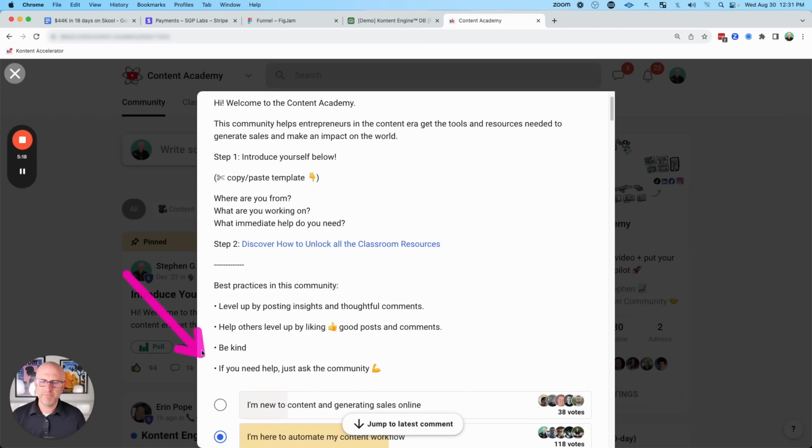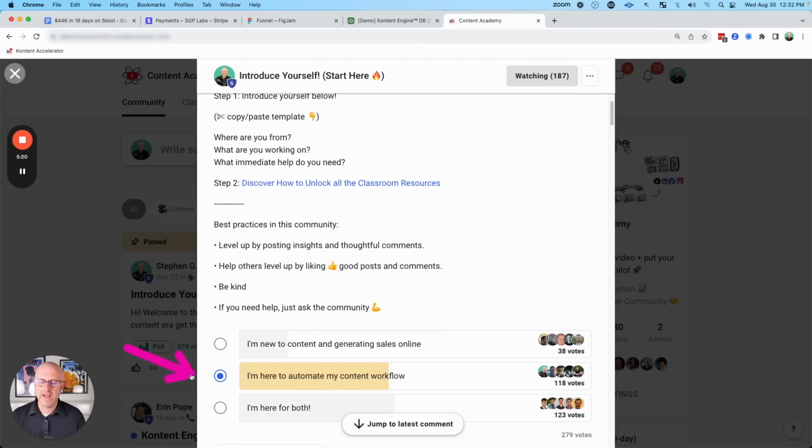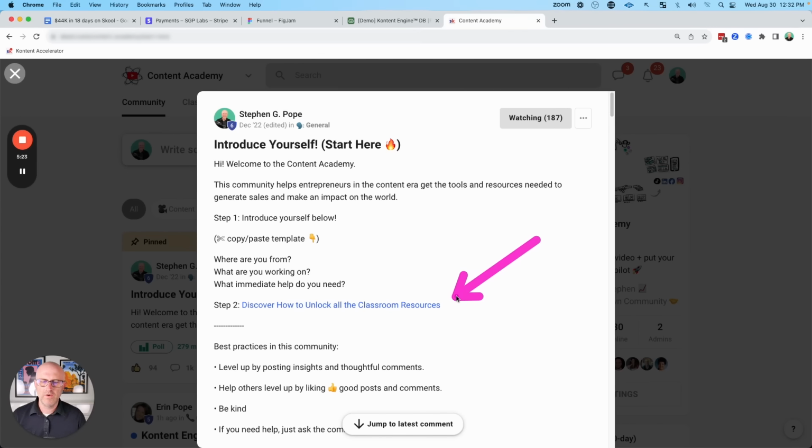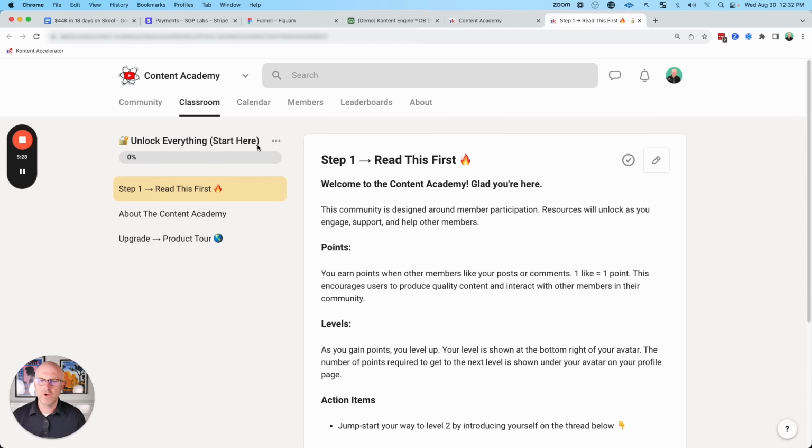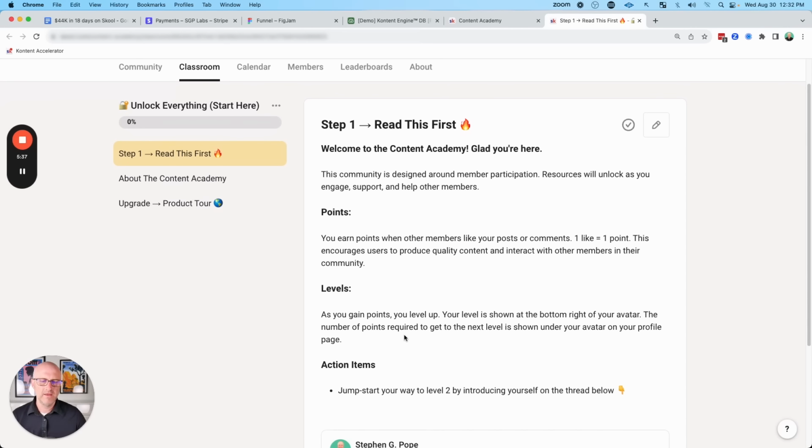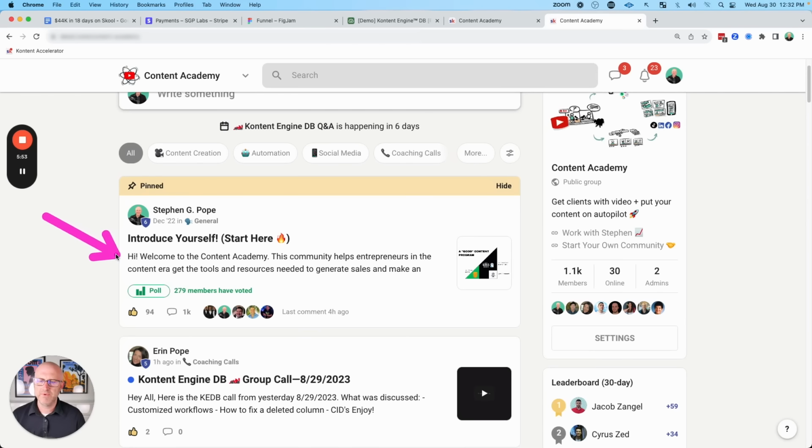I also go over some best practices and there's a poll here that they can answer. There's also a link that goes over to the classroom, and I'll go over this a bit more when I talk about the classroom. It gives them additional instructions on how the community works, how points work, how gamification works, and how when you gain points, you can actually unlock other courses. But you just want to make all of this dead simple so people can get going and get engaged with the community.